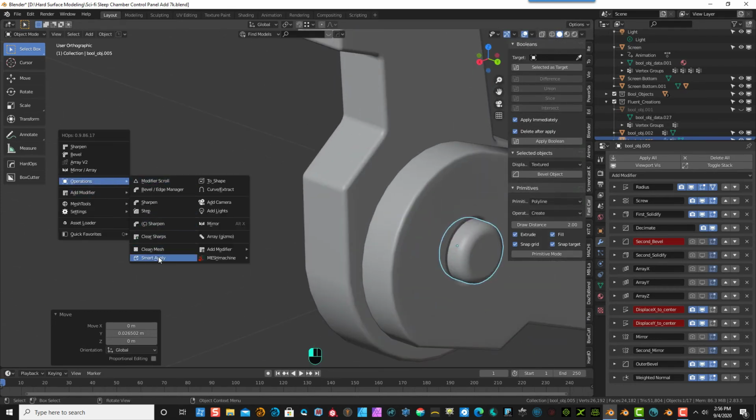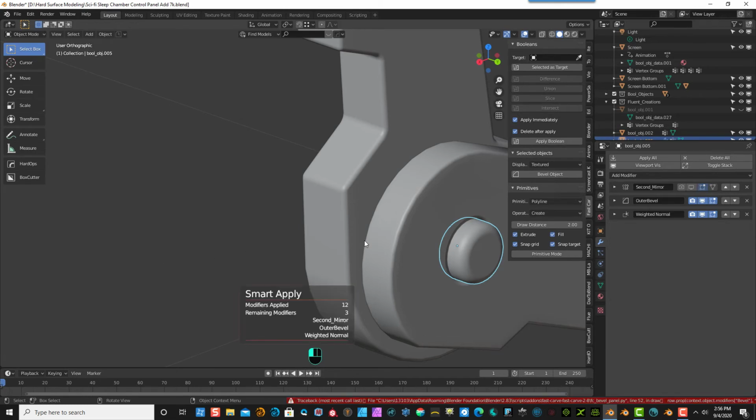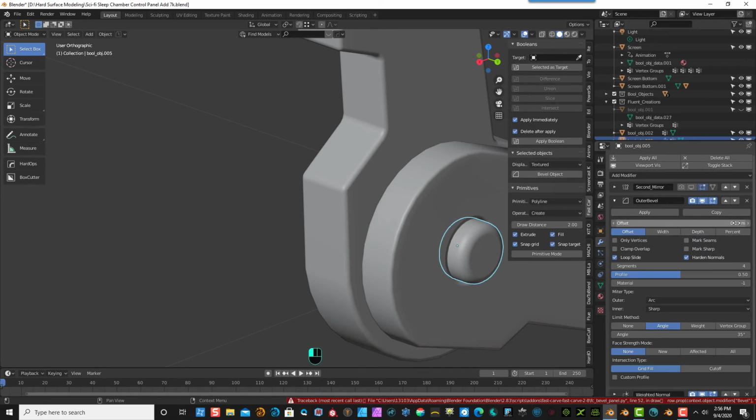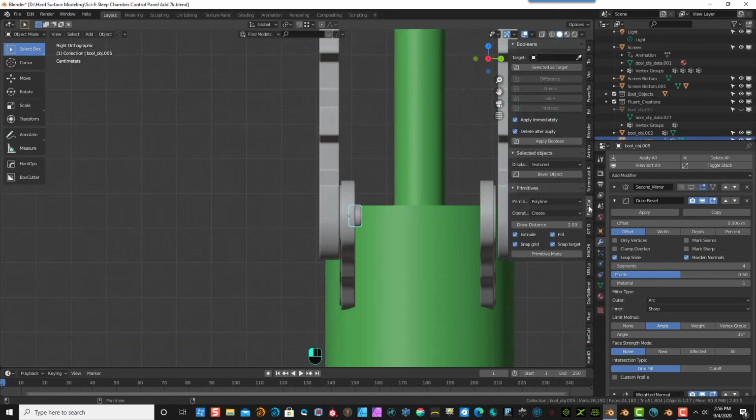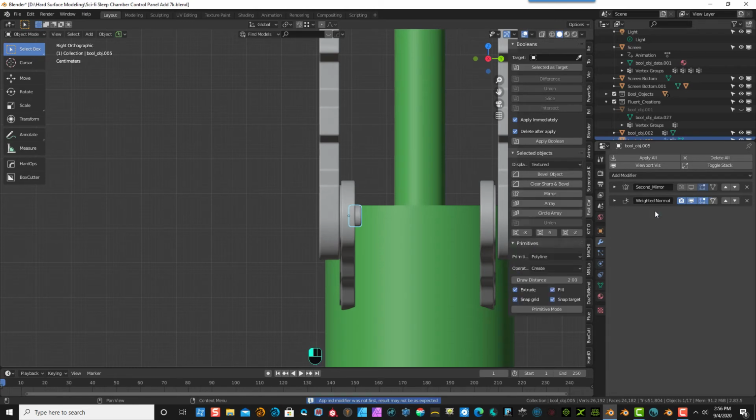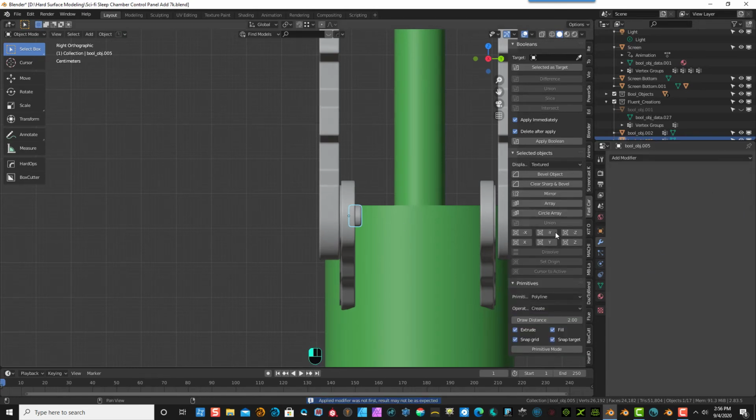So now I'm going to actually do a smart apply. Clean it all up. I'm going to change the extra amount here to 0.005. Get a little bit more of a harder edge. So now I'm going to apply. Yep. And go ahead and get rid of the weighted normal. And also the mirror.